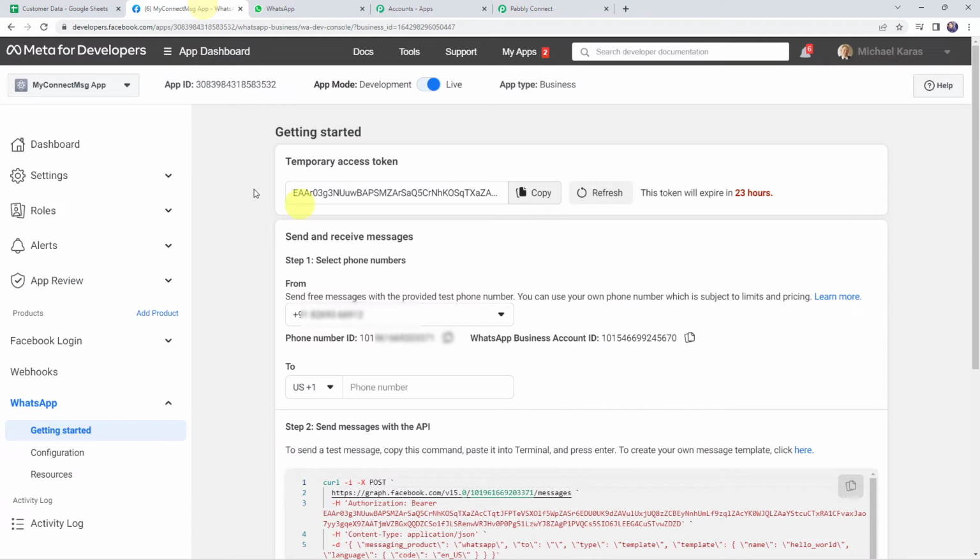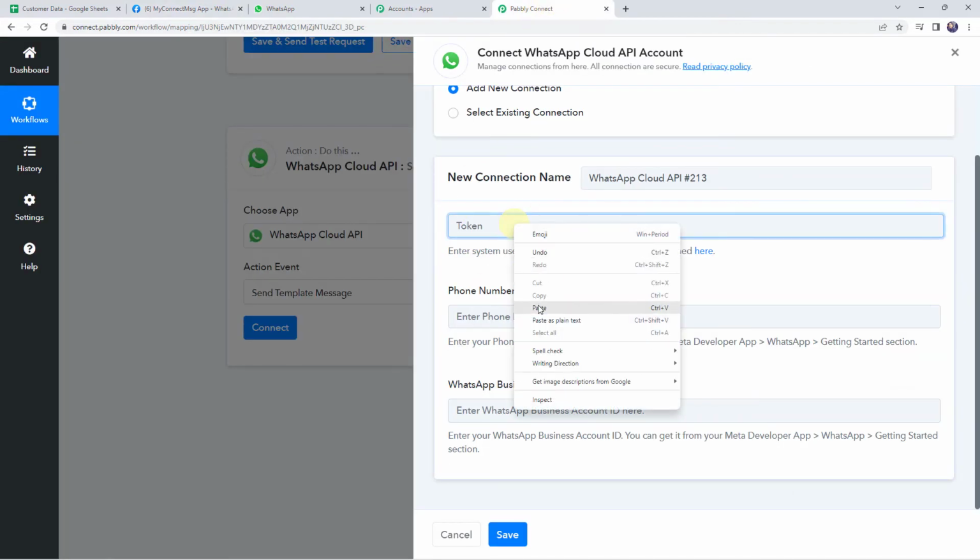But here it is mentioned that this particular token is a temporary access token and it is going to expire in 23 hours. So I would recommend you to generate a permanent access token to create a connection. Otherwise, the token will expire in 23 hours and your workflow is going to stop in a day. So let's copy all these details and paste them over here.